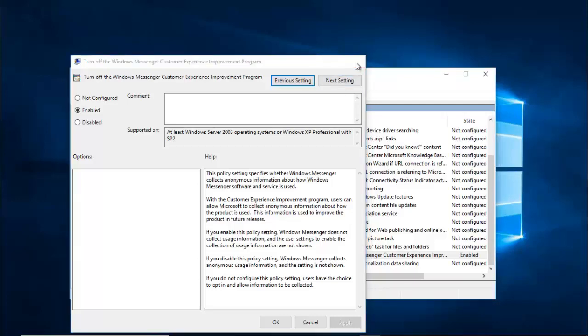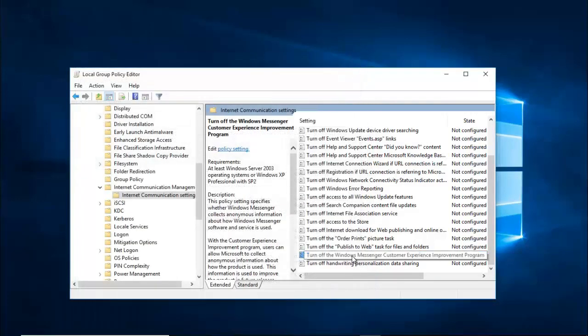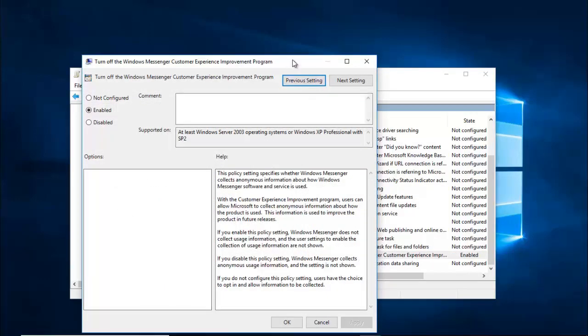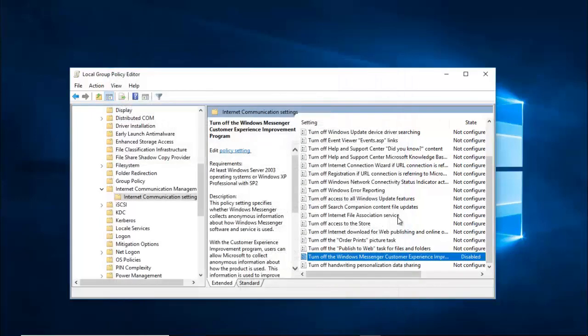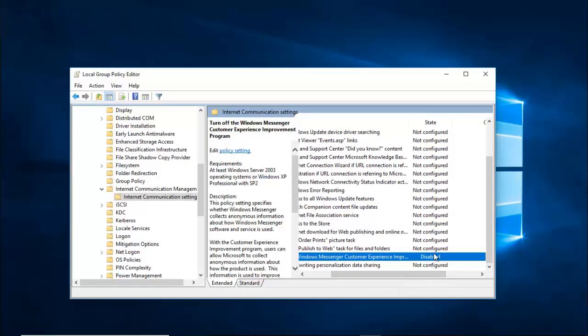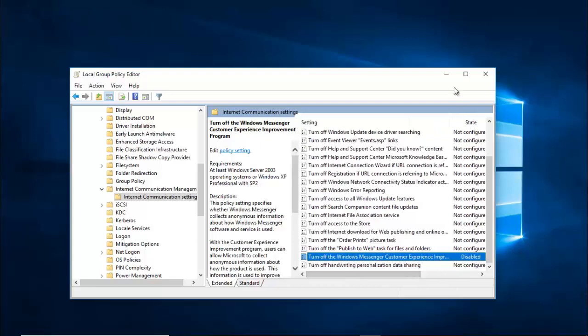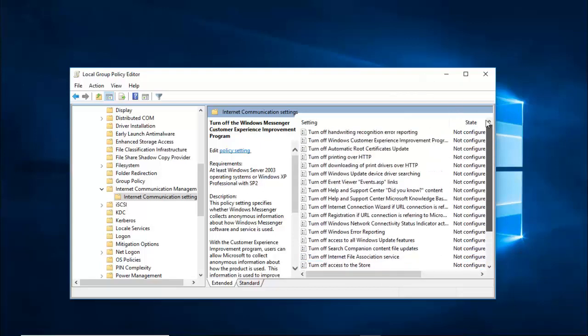Double-click and you will see another window, and you will see the options Not Configured, Enabled, and Disabled. If you want to disable this one, you just click the Disabled radio button, or Not Configured. It's all up to you. As long as you don't want it, click either of these two to disable this feature of the customer experience improvement program, then click Apply and then OK. If you see here, it is already disabled. That is one of the ways, but I will continue with the next one.